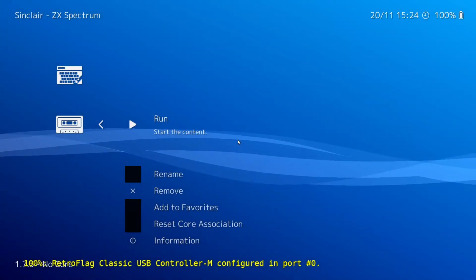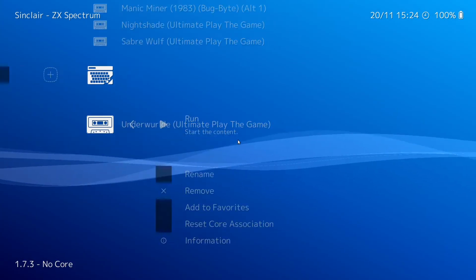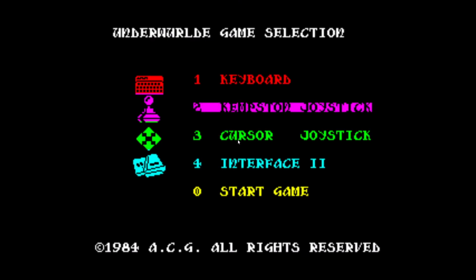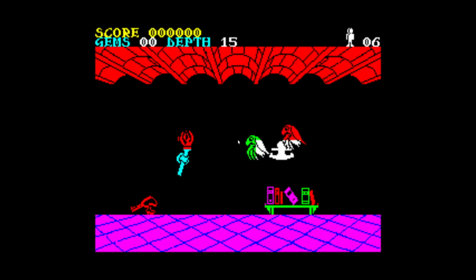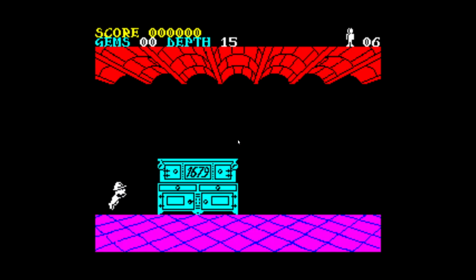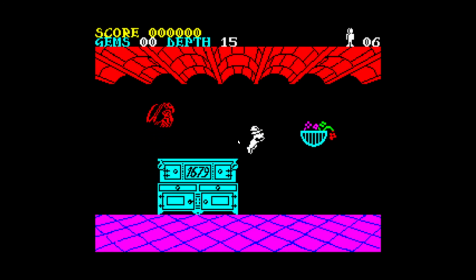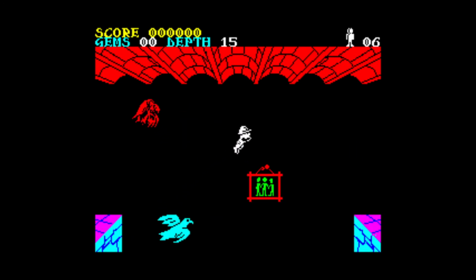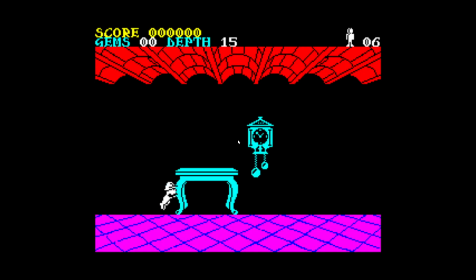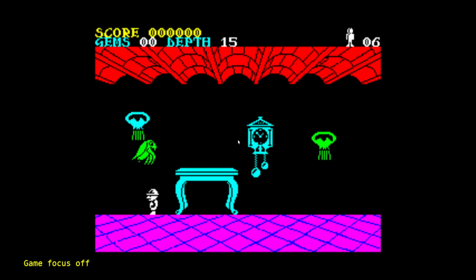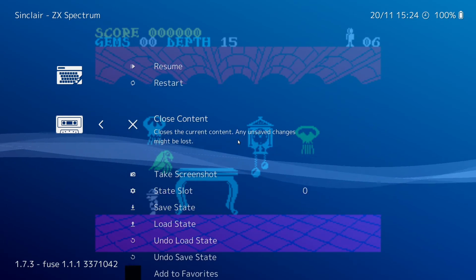Let's have a look at another game. Then we've got Underworld. Select the Kempston joystick. Start the game. And I can't remember this at all. For the life of me, I can't remember this game at all. You can see how bad I am at this. So I'll quit that one because I'm terrible at that and it's just embarrassing. Game focus mode off, F1, and we can close the content.